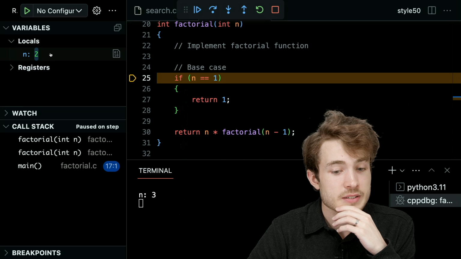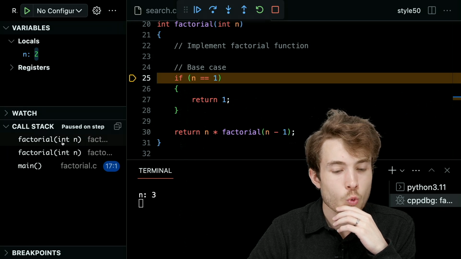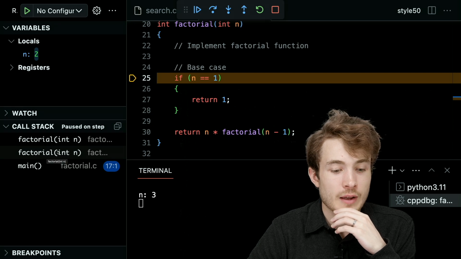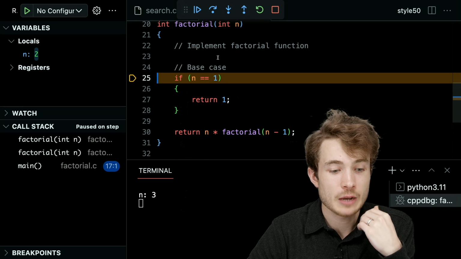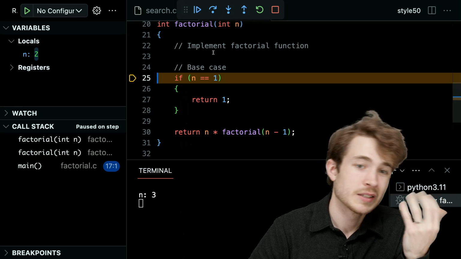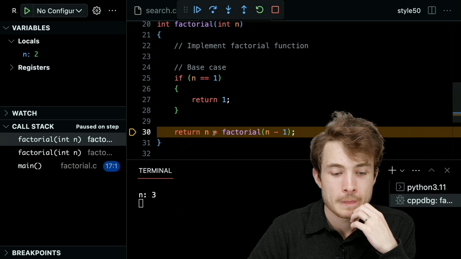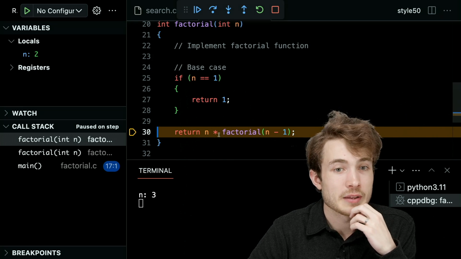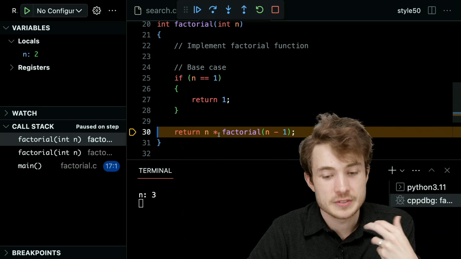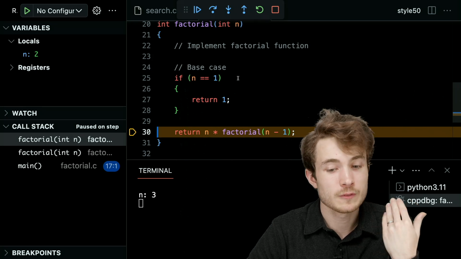Well, n is now 2, but I've added one more step to my call stack. Before I can resolve this one, I need to resolve this one, right? So I'll keep going. N is now 2. Is that equal to 1? It's not. We'll step over, and now I'll say n times factorial n minus 1. I'm going to compute that next. So 2 times factorial of 1.